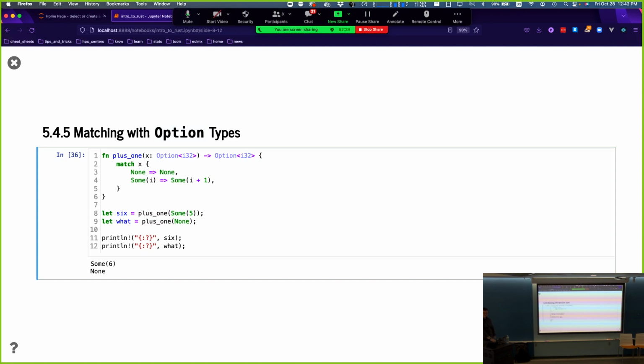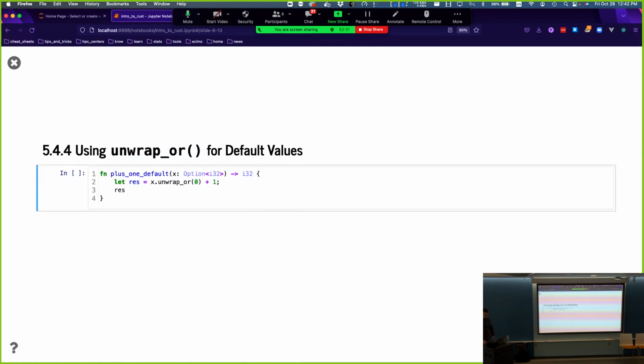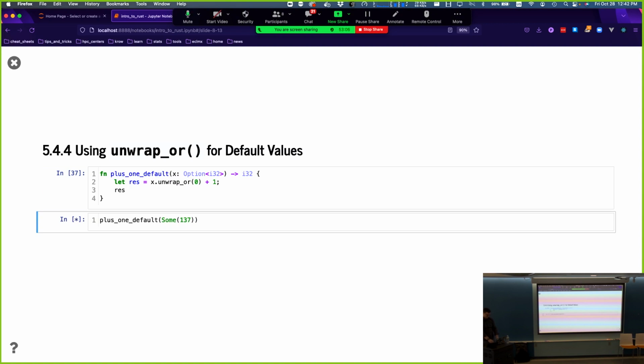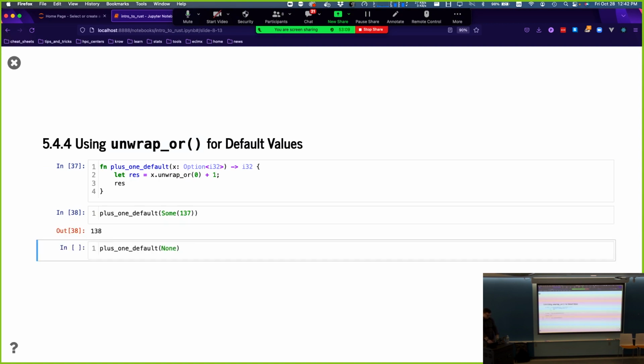Any other questions? So in addition to unwrap, the Option type also has this nice convenient method called unwrap_or. If it's going to unwrap and return a None, we can specify a default value. Here we still want a function that adds 1 to a thing. It still takes an Option<i32>, but now we try to unwrap, and if it unwraps to a None, we default to 0 and then add 1. So that works with Some(137) and also with None.